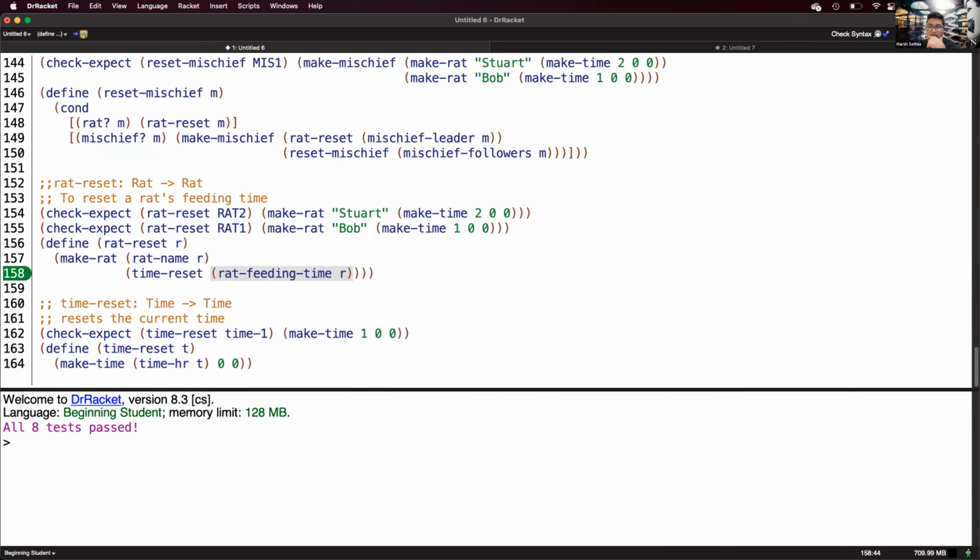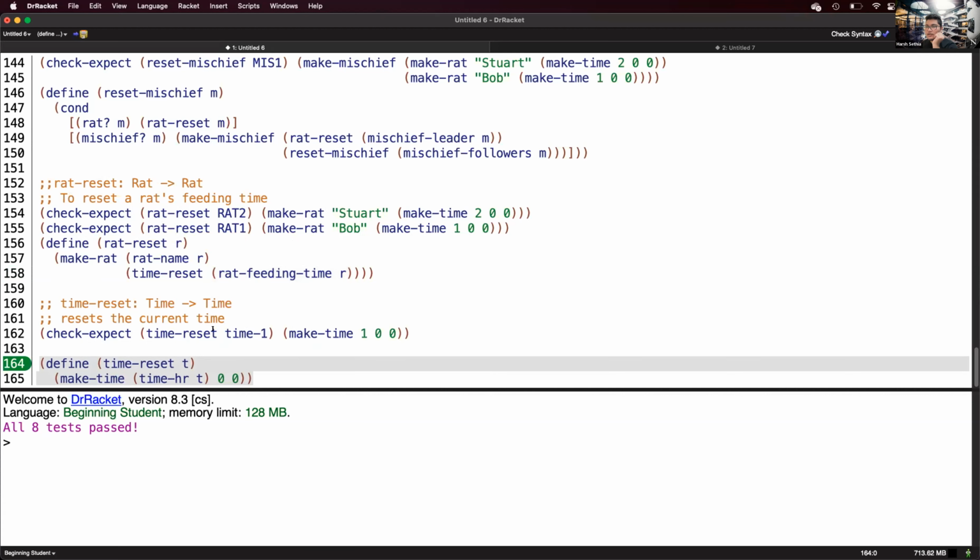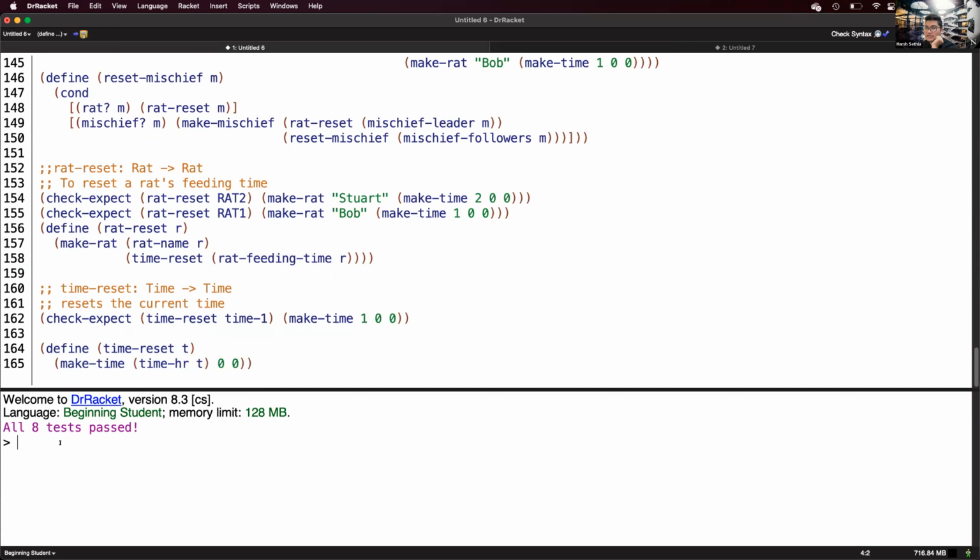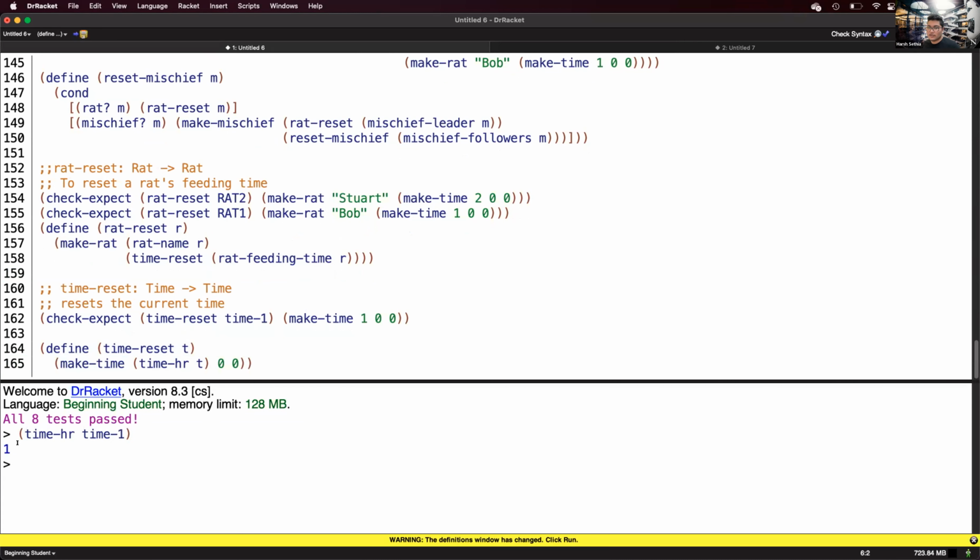I'm still confused about the times. How does it know how to reset exactly the minutes and seconds and not the hours? Okay, got it. So when I do a make-time, right? Let's say I do time-hr of time-one. It gives me one because time-one is a make-time 1 1 1, right? So what I'm doing is I'm making a new time completely where I'm extracting the hour information, which means I'm extracting this one. But what I'm not doing is extracting the other information. I'm just giving it 0 and 0.